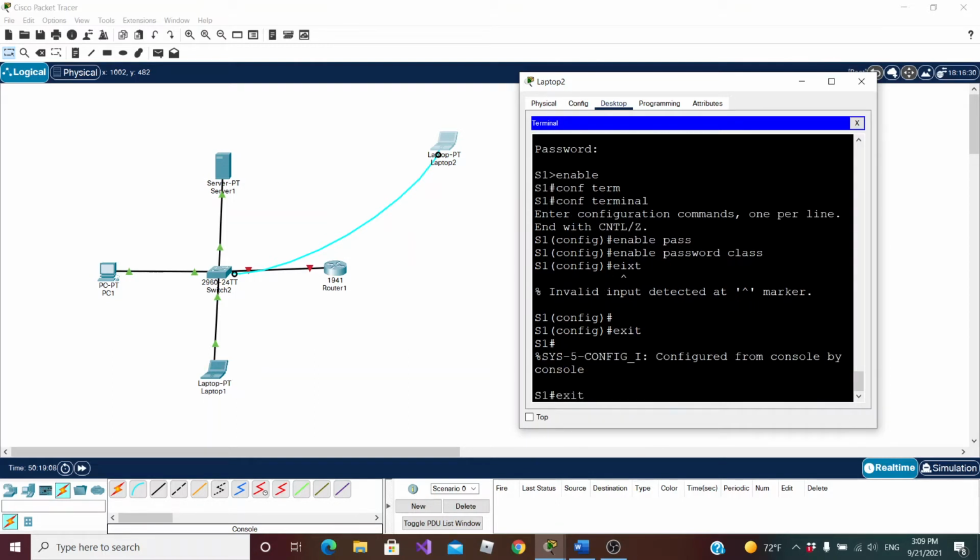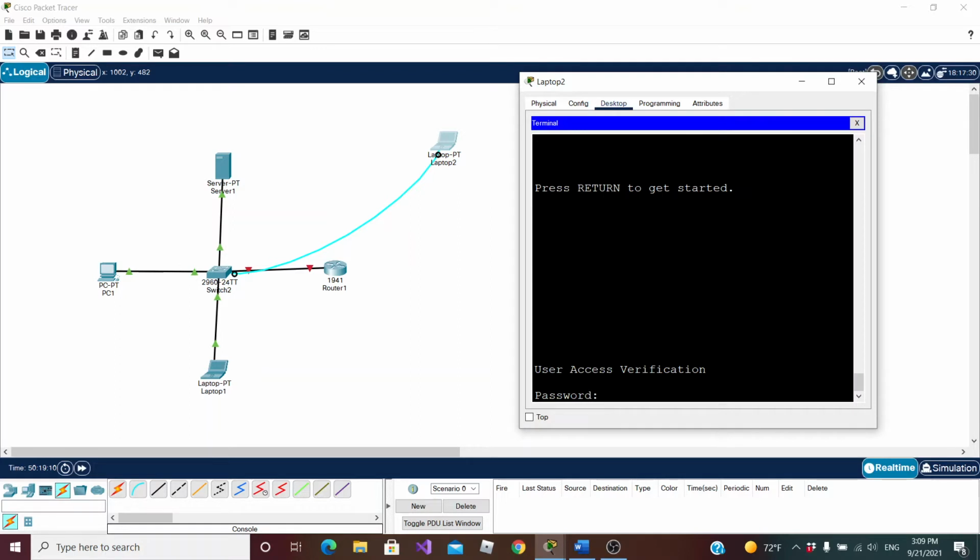Now exit again. Now if I type enter, it's going to ask me for the password, which is Cisco. Now if I type enable, it's going to ask me for a password, which is class in this case. And now I have full access. Now I protected my system using those 2 passwords. What else can we do?